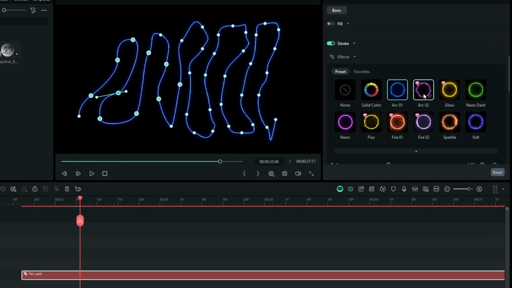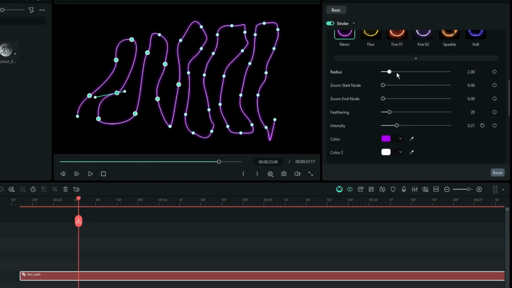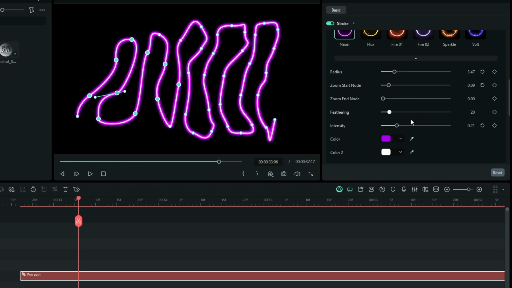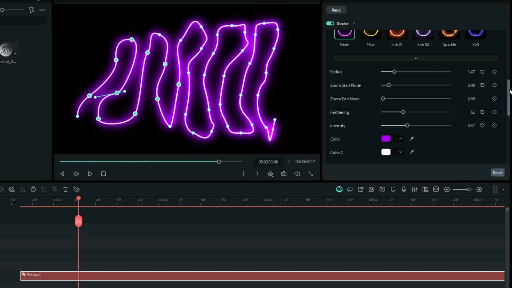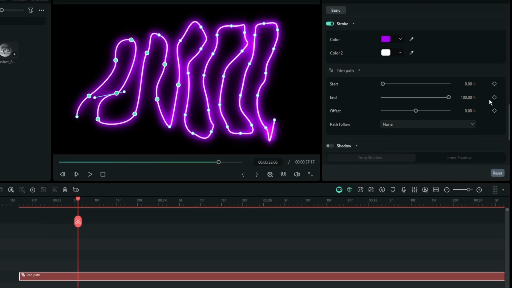So this offers you effects presets, just like you are seeing right here. You can select any of them and then customize it the way you want. All right, now that's not even the cooler part. Even further down here, you see this option, which is the trim path. Well, this is a little more amazing. Now you can use these parameters here to animate your drawing.